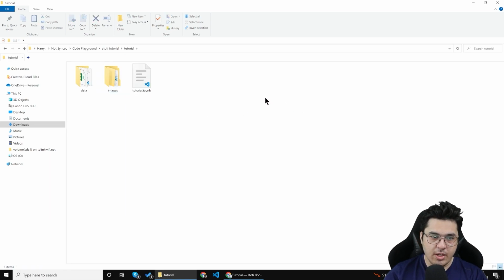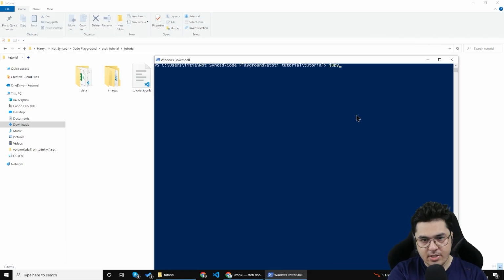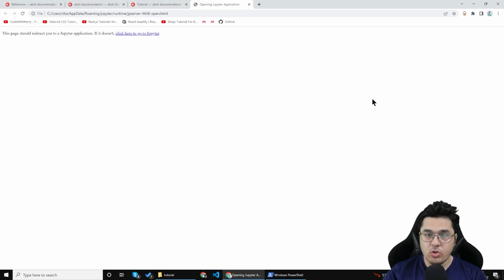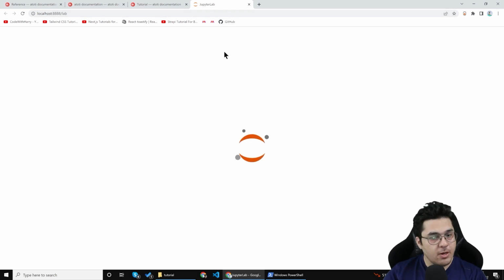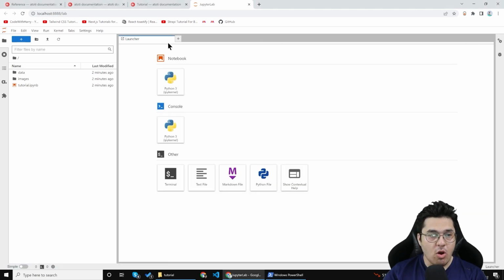So let's do one thing. Let's open this folder in PowerShell and let's type jupyter lab. Now do not use Jupyter Notebook, you must use JupyterLab in order to leverage the Atoti extension for JupyterLab. Some people might use Jupyter Notebook. It will work sometimes, but you will not get the powers of this JupyterLab extension from Atoti. So it's highly recommended that you use JupyterLab and not Jupyter Notebook.